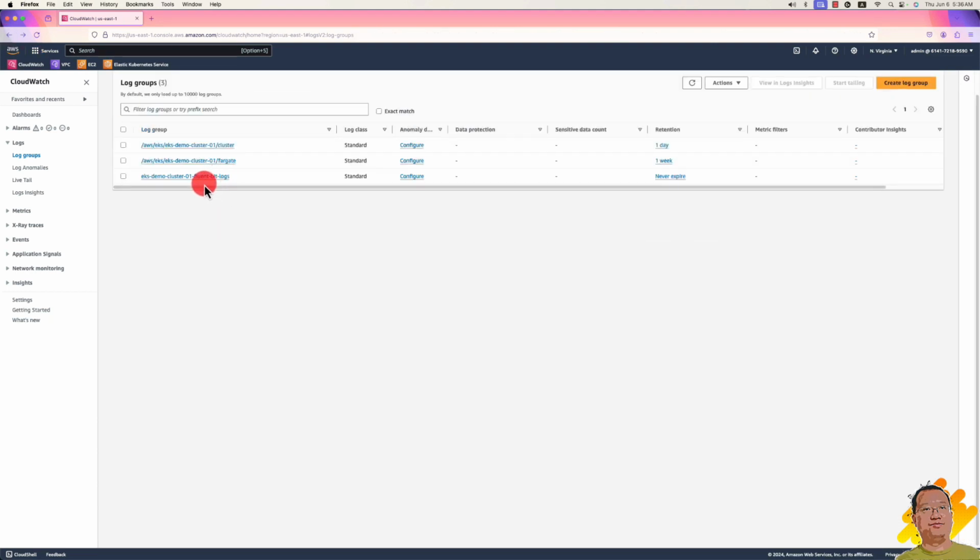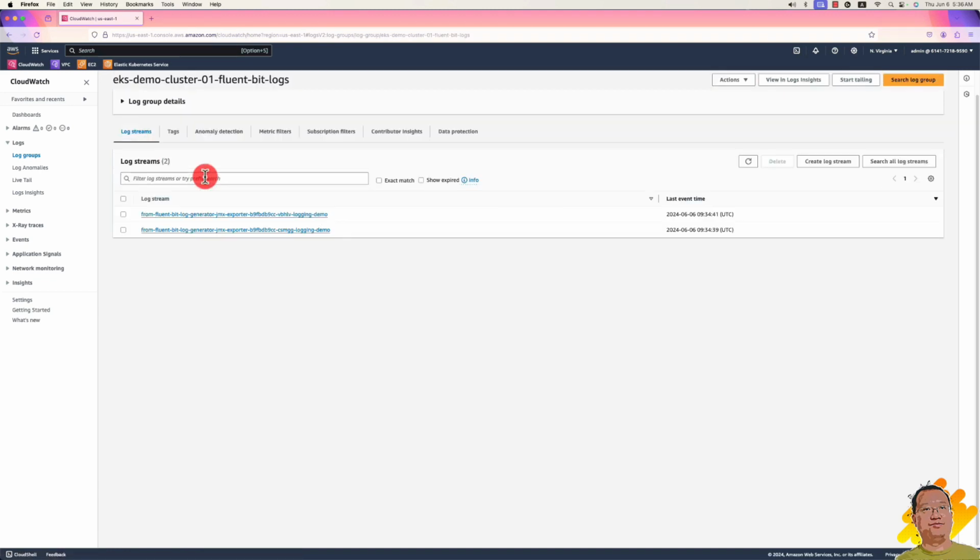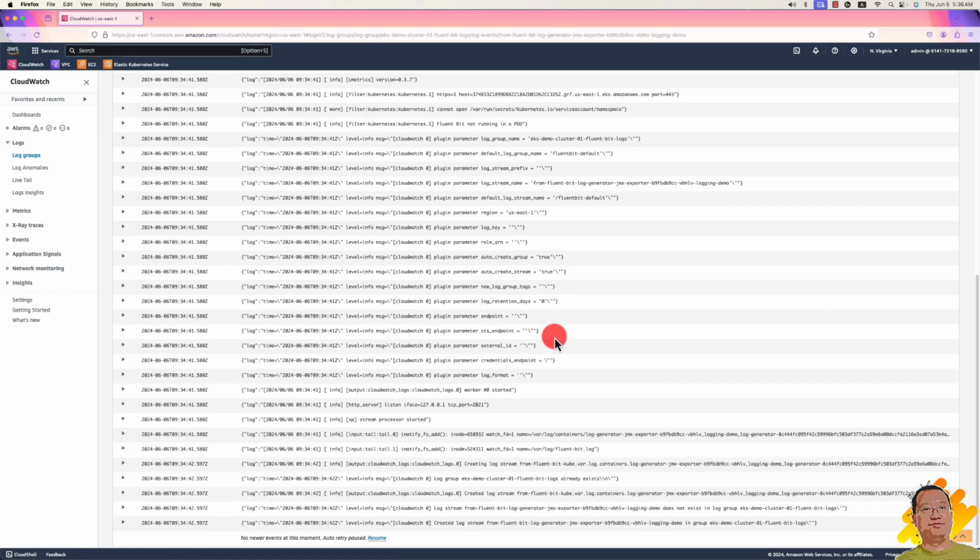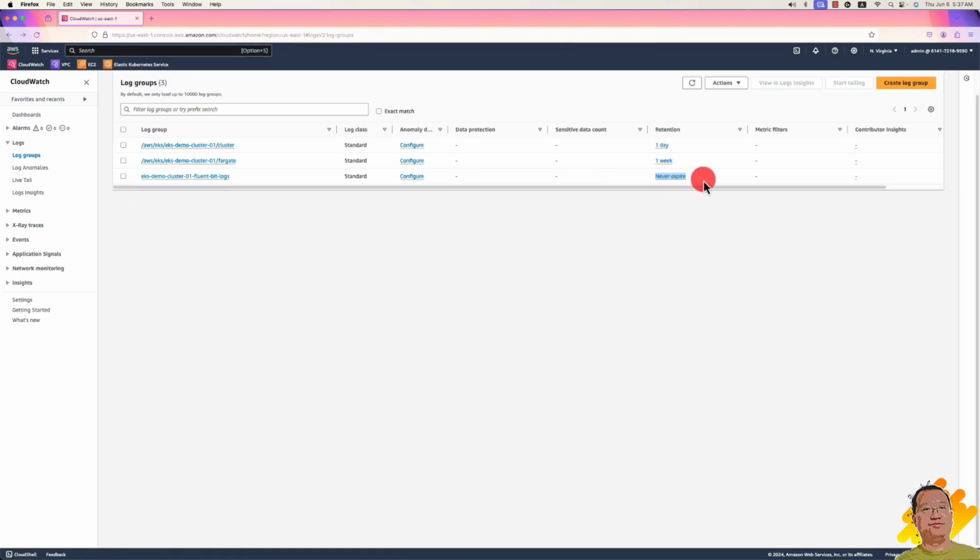The third one is the Fluent Bit log. It is automatically created by Fluent Bit itself. Open it, we can see the Fluent Bit start information. We see the Fluent Bit status log retention is never expire. We can select the log group and, in the Actions menu, change the retention period, like 1 day. So you see it changed.